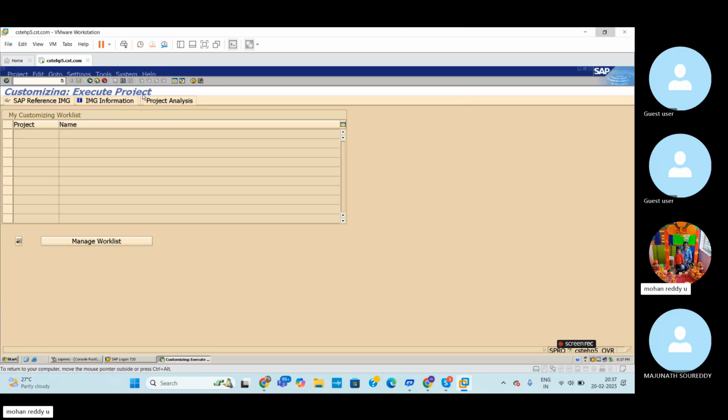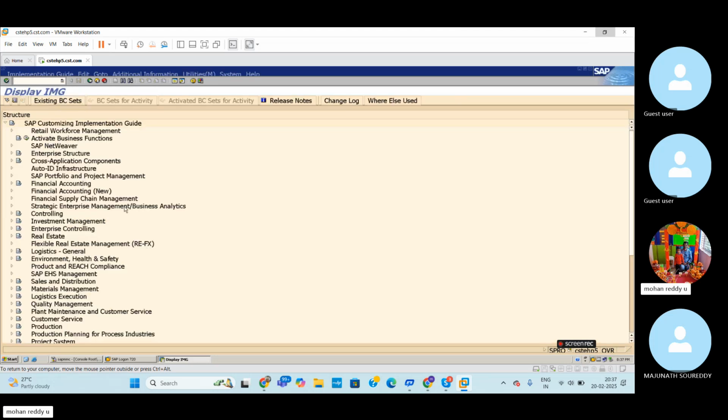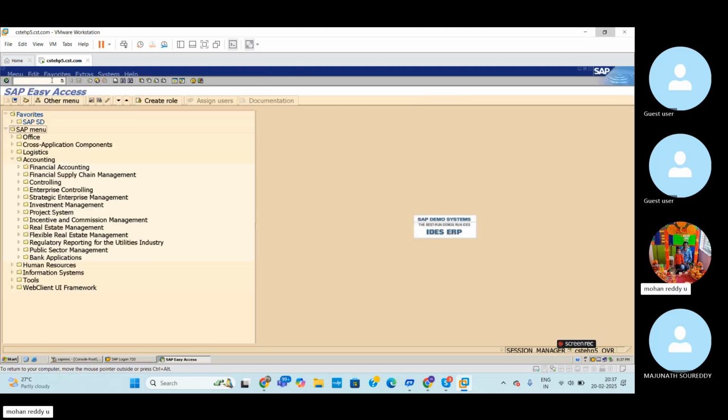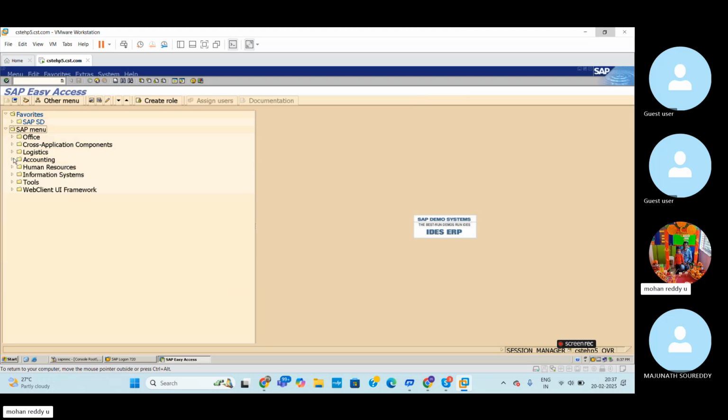Whatever configurations are required will be done by the consultant. Once the configurations are done, the same consultant will test the particular configuration: whether the document is posted properly and whether the relevant report is generating properly. They will test these kinds of scenarios, and that is called unit testing. Here you can see this is the SAP Reference IMG screen, used by the consultants working on this screen. Slash n will automatically reach the SAP Easy Access screen, right?